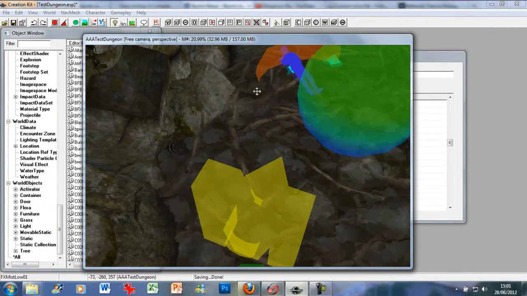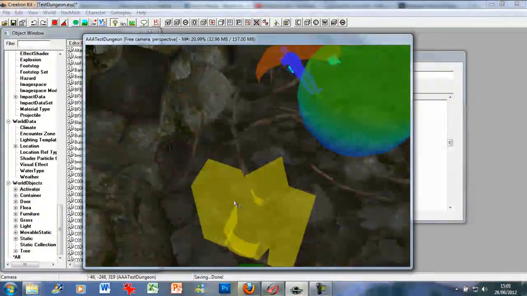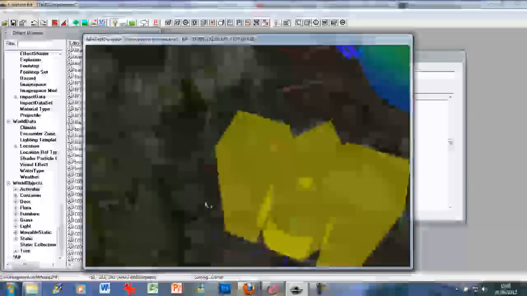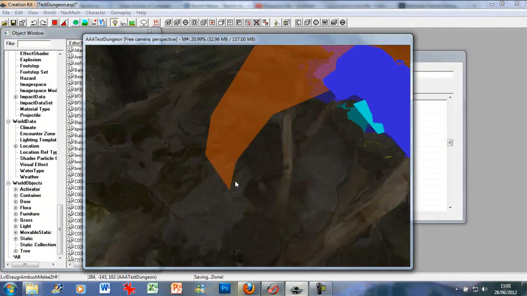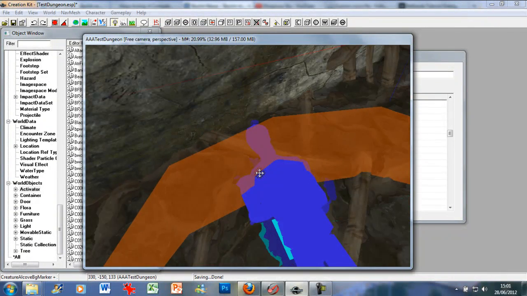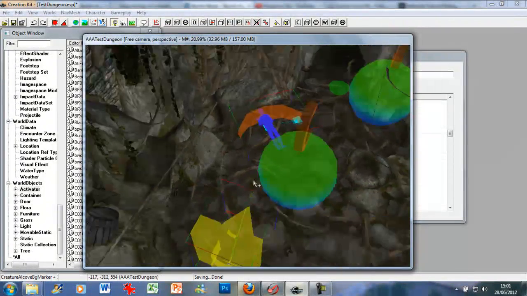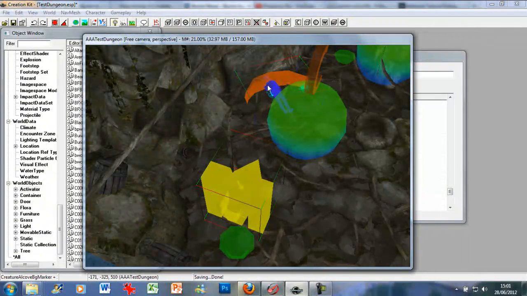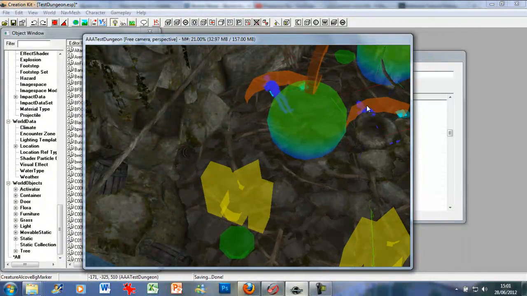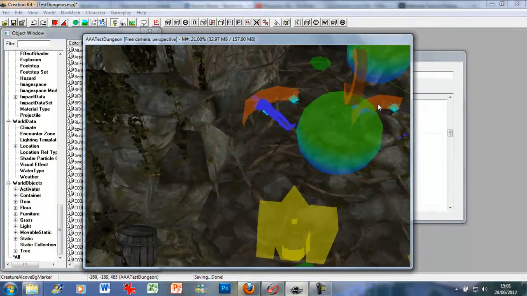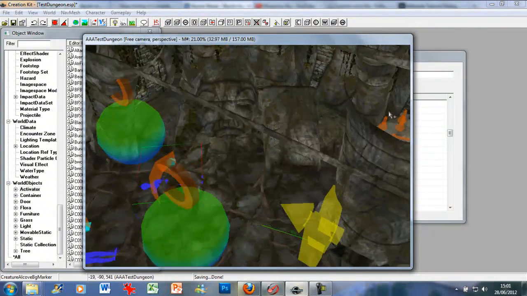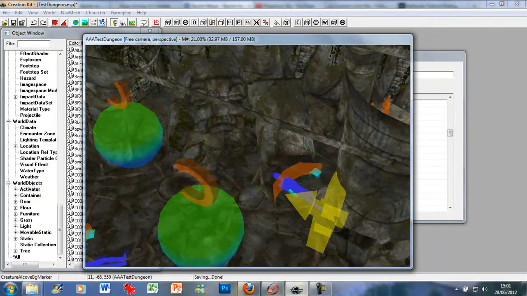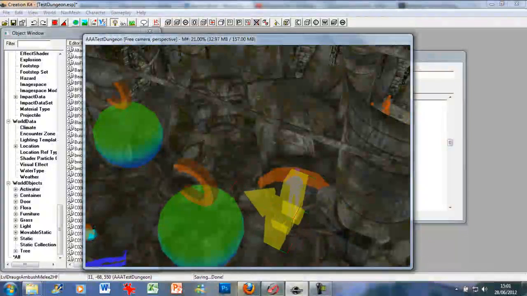So highlight the ambush marker. Sorry, sometimes the mist gets in the way whilst you're trying to get things done. So I've got those 2 highlighted. I'm just going to Control D to duplicate and then move it out of the way. I'm going to place this one just over here. Just move him out of the way a bit.